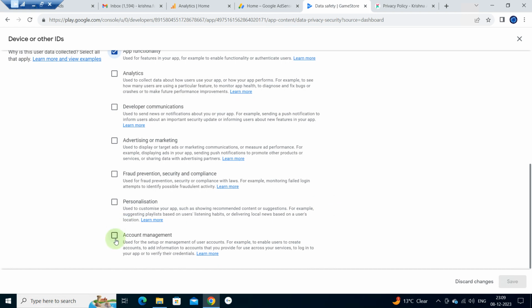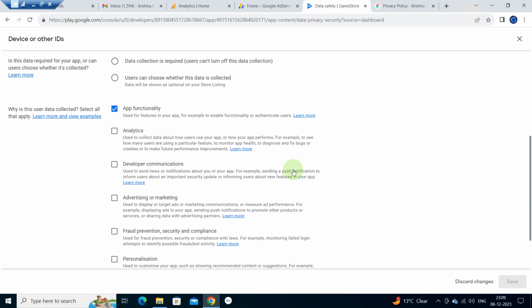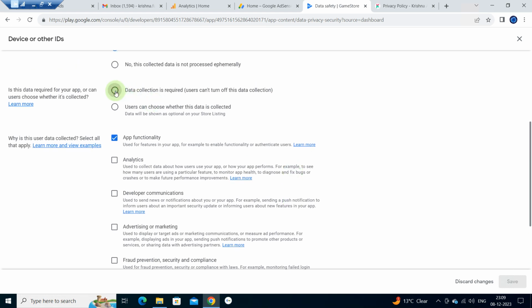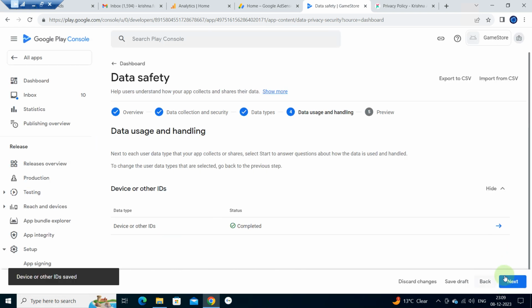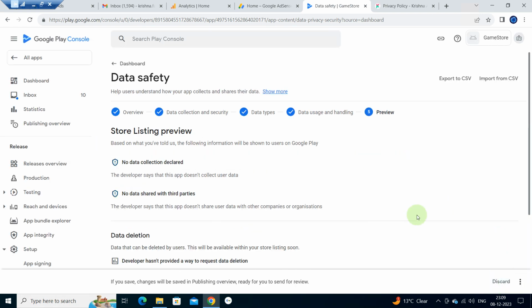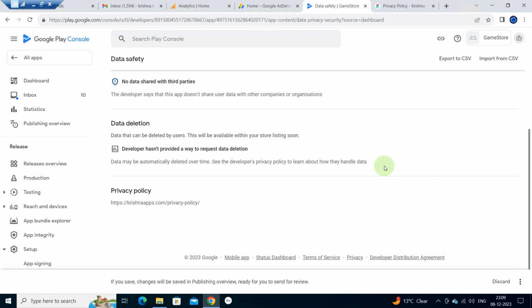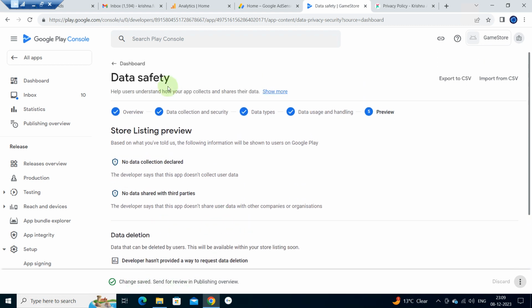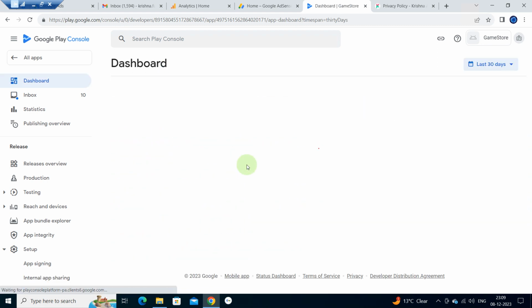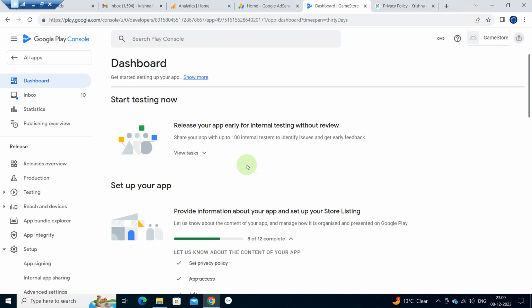Scroll down to account management. One more thing is remaining: yes, data collection is required. Now press save. After that go to next, scroll down and everything is fine. Then click on the three dots icon and select save. Changes have been saved. Now scroll up and go back again.